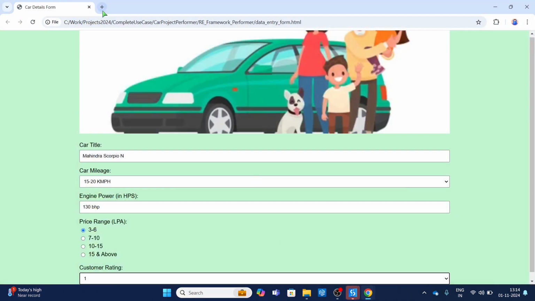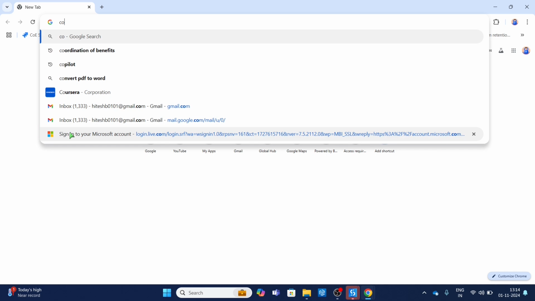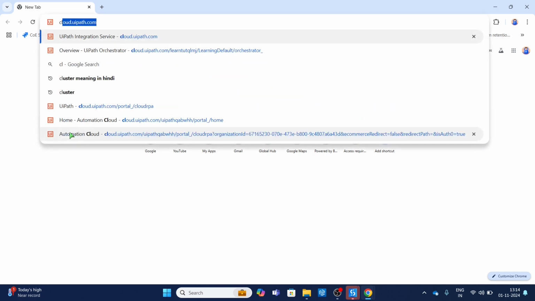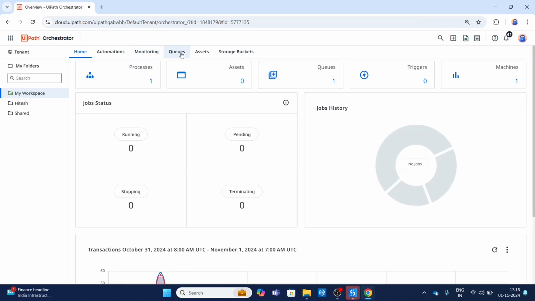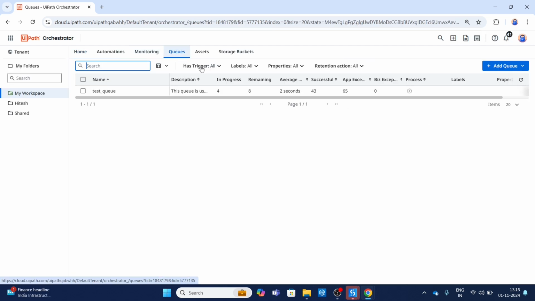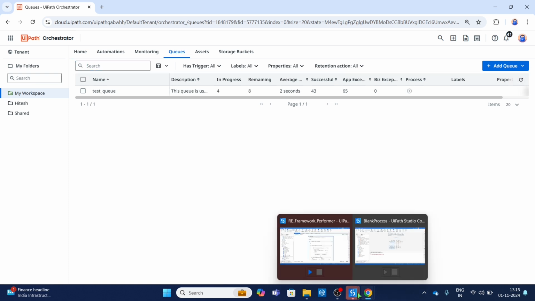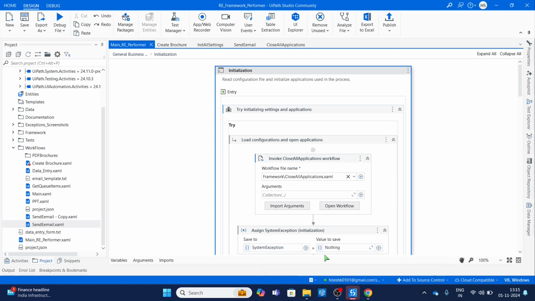I will open UiPath Cloud and my queue. So we have 8 items pending still. Let's do all the changes. This time we will run end to end without any break.